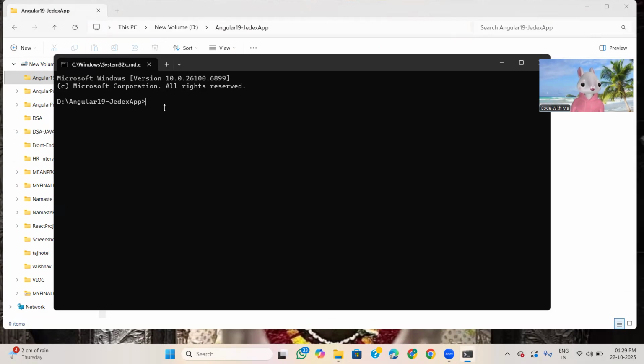So now here I will write the command to first install Angular CLI. Basically, if we have to make any Angular application, we have to install Angular CLI. Since we are using Angular 19, we have to install Angular 19. So here this is the command to write, with @19.